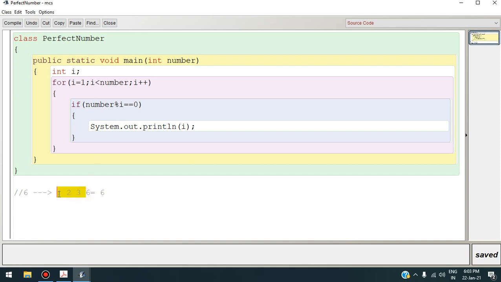What is a perfect number? The definition of a perfect number says that we have to sum up the factors excluding the original number itself, the remaining factors. So we have to sum up 1 plus 2 plus 3. So what we can do is declare one variable for summing up. Sum is equal to 0. Let us initialize one variable sum of integer type.